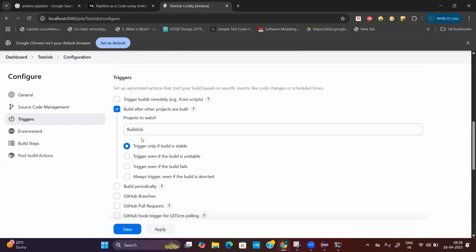Means whenever the build job is completed, only after that I need to run this tester job. And you can set the criteria also, for when you want to trigger it: trigger only if the build is stable. Absolutely. If the previous build is stable, then only I want to trigger it. But suppose you want to trigger it every time, maybe it is unstable, maybe the previous build failed, and you still want to run it, then you can choose this option. But I am writing very strict. If my first build runs properly, then only I want to trigger this job.